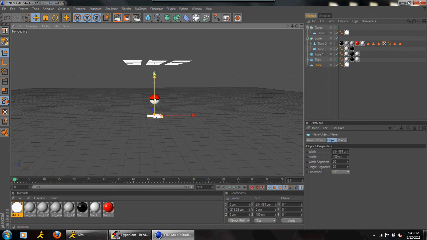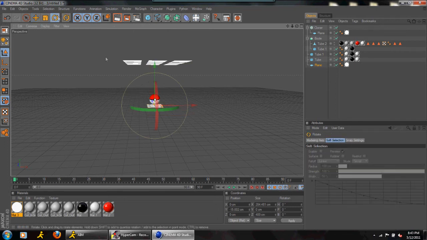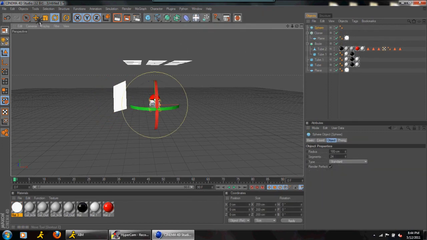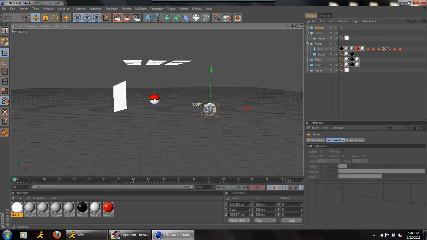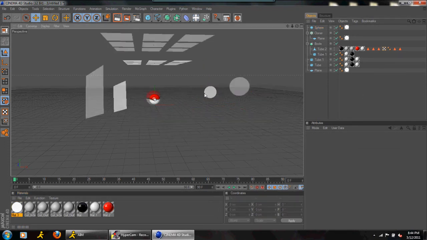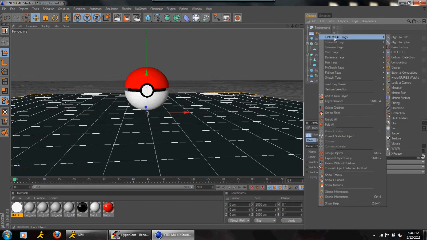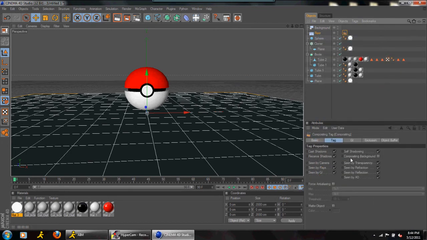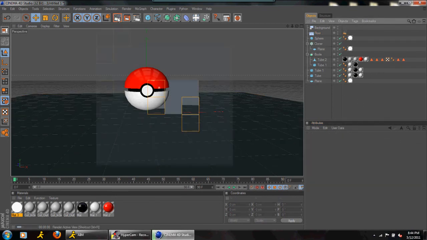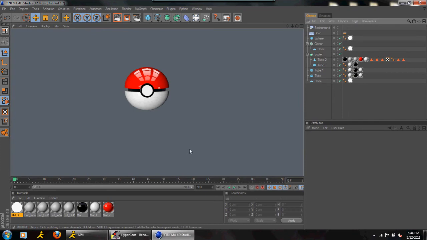So then I duplicate this plane right here. I move it up, and I scale it a little bit, and then move it down. I don't scale it, actually, I just rotate it. And I move it over to the side here, so it's leaning down, reflecting down onto the PokeBall. Then I took another sphere, added it on the other side with some luminance, and then you add a floor and a background. Right click on the floor, go to Cinema 4D Tags, Compositing, and uncheck self shadowing and check composite background. And then when you render it, that looks pretty good.